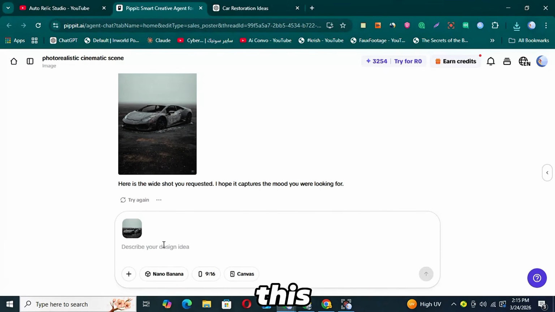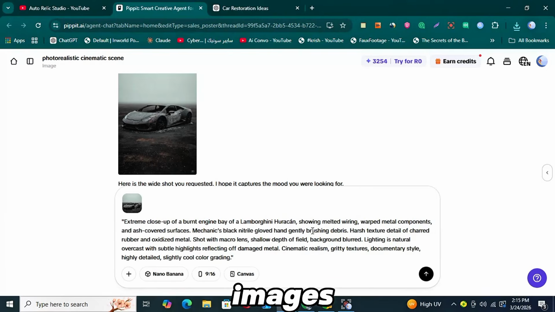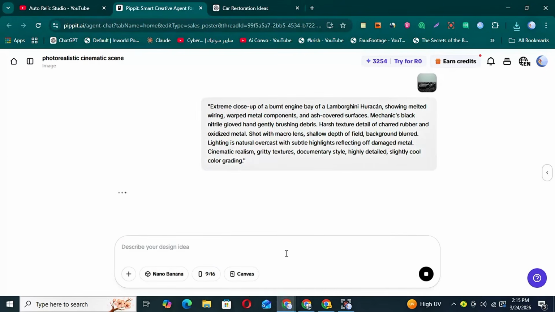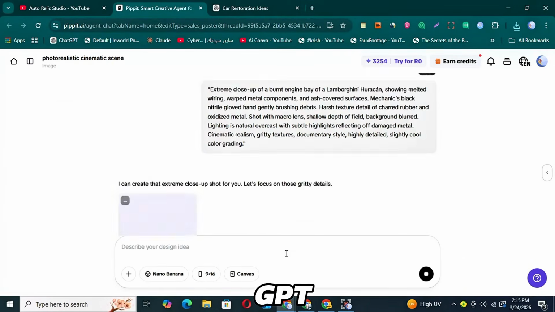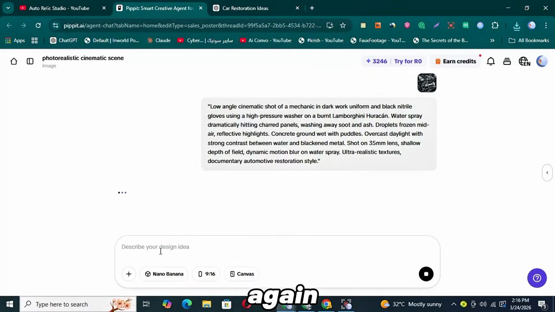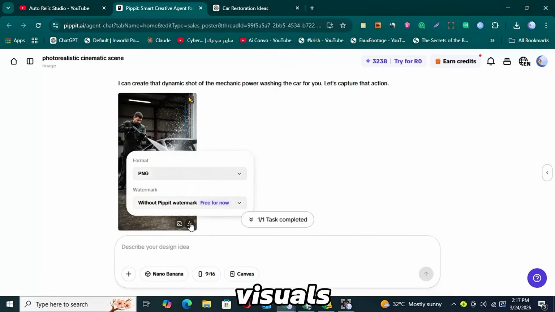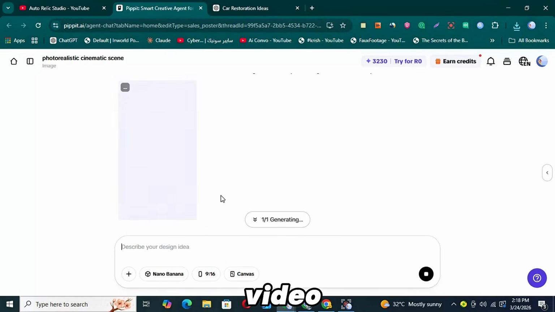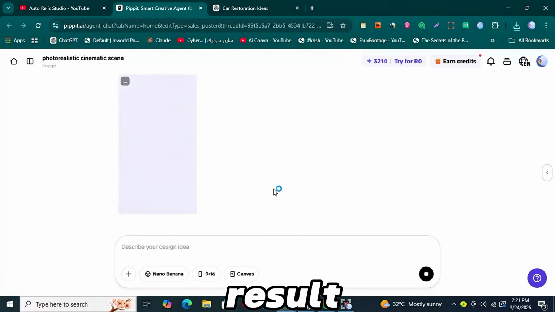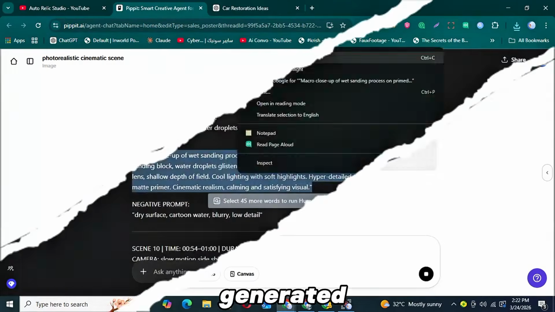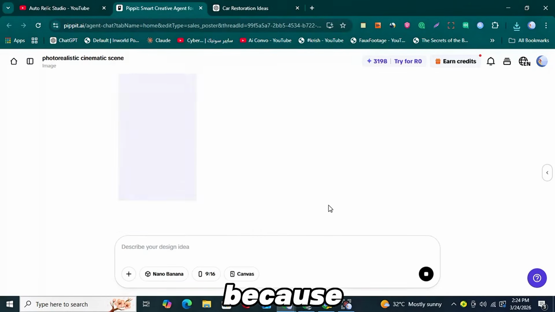You need to repeat this exact process for all your images. First upload the previous image, then copy the next prompt from ChatGPT, paste it, and generate again. This is what keeps your character and visuals consistent throughout the entire video. And if any image doesn't look right, you can easily regenerate it with one click until you get a better and more consistent result. Now, once all your images are generated, download all of them because the next step is to convert these images into videos.